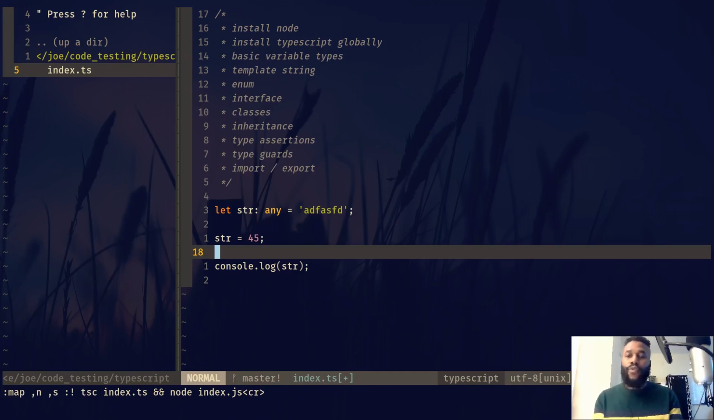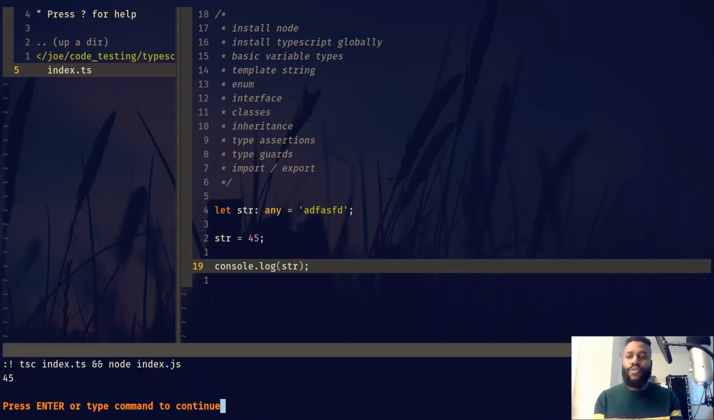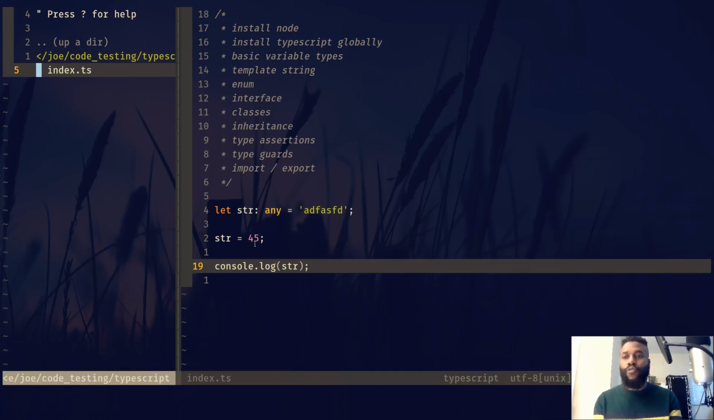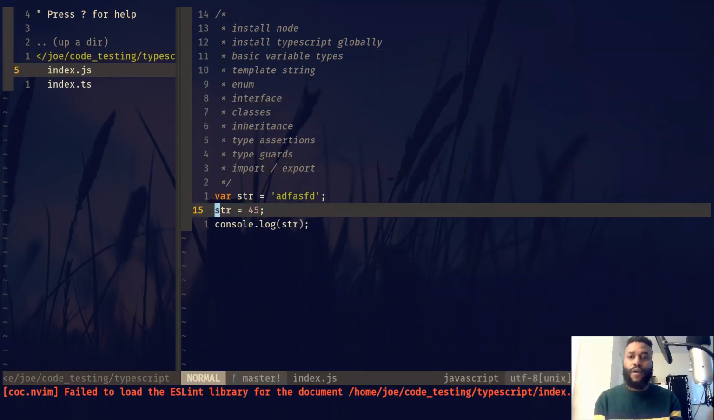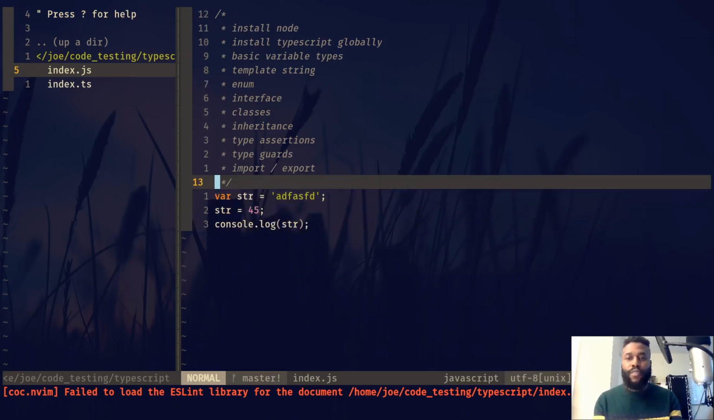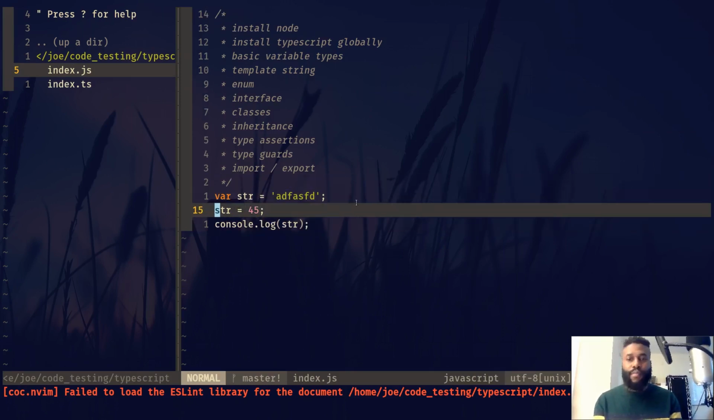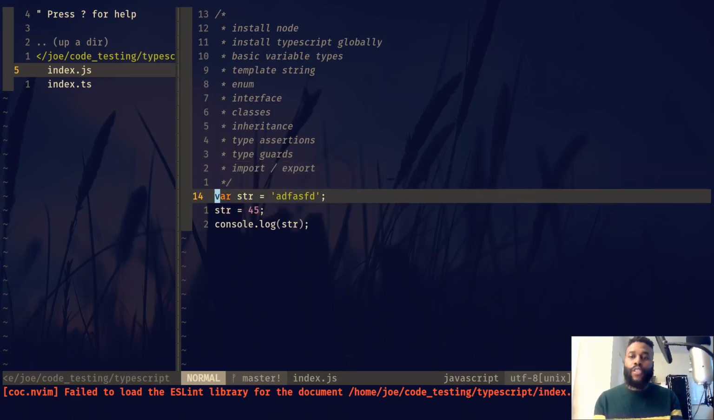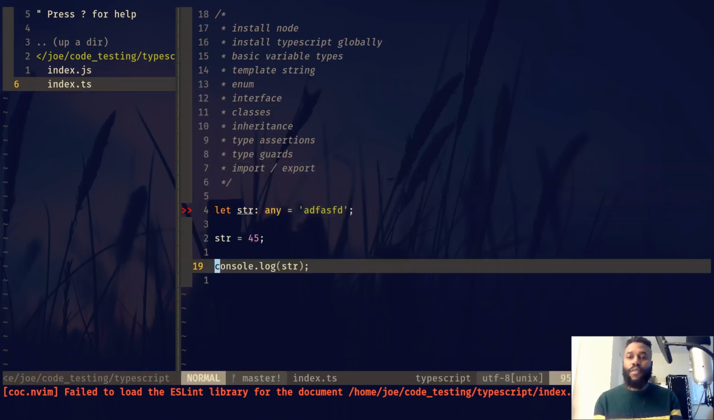Now if I do comma n, it's going to do some stuff, and then it ran it. As you can see, it has a 45. Before we get too far, just to show you that it created this JavaScript file, you see here. Disregard this down here because of some ESLint stuff I have, and I didn't set it up correctly for this. So just disregard all that red. I know it looks bad. As you can see, these two files look a little bit different.